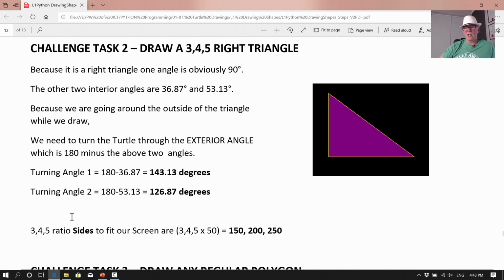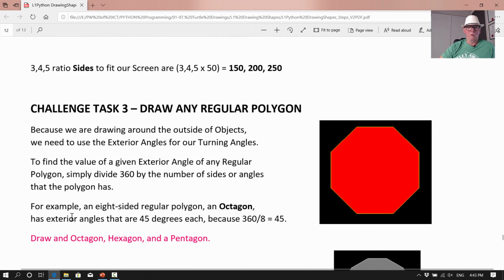Now, the first angle you need to turn is a big angle, 143.13 degrees, so you just say LT 143.13, and then when you get up the top, you don't have to turn quite as far. Anyway, try those out, see how that goes. With this help here for the angles, you should be able to get a right angle triangle, and we've just colored it in a purple color.